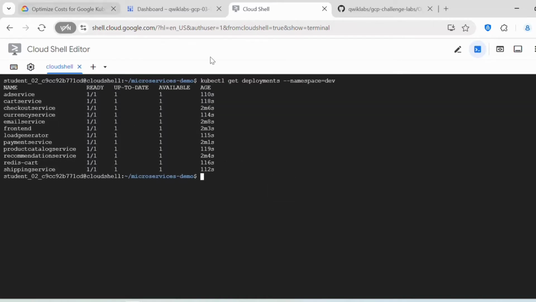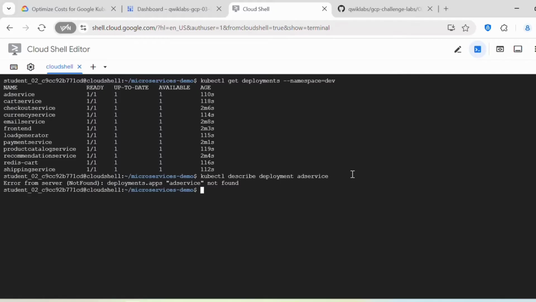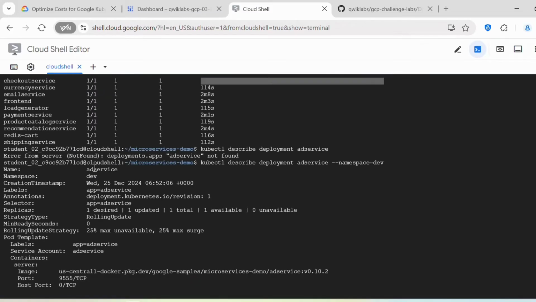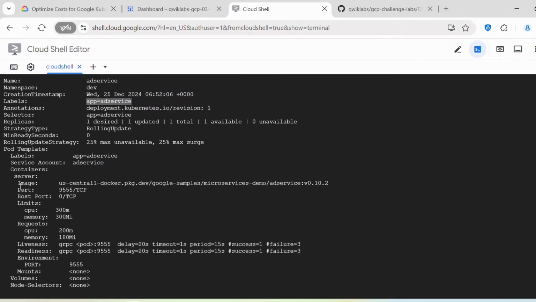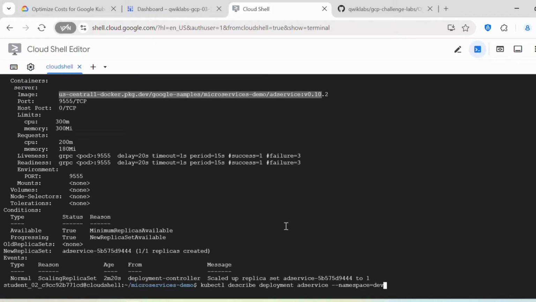This is how you see the deployment details, and you can also run kubectl describe deployment and the deployment name. So this is a hat service, and it's deployed in the dev namespace, and when it was created, and if it is having any labels, it will show all the details, the image it is using, and on which port it is running. So all these details you can find here.